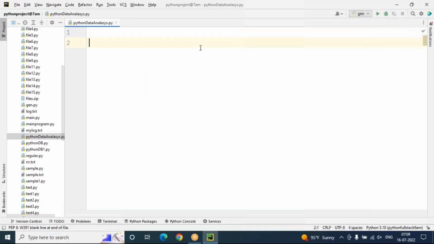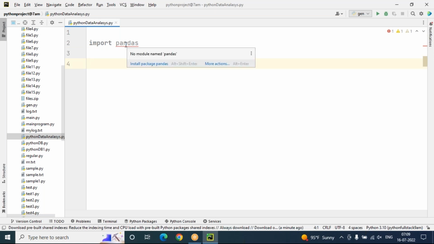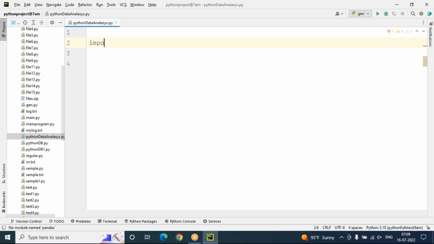Even if we try to import pandas like this, it says there is no module called pandas. You can see this: no module named pandas. You have to include it. How? Explicitly, you have to install it. Even matplotlib is not possible. Import matplotlib: there is no matplotlib module available. So we compulsorily have to install this.